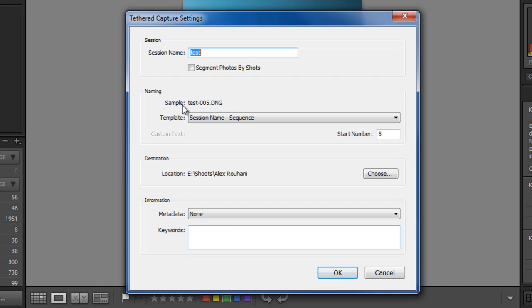You'll see here that it says a sample, test with a number, .dng. Now that doesn't mean it will import your files as DNG. They won't. That's just a sample. It'll import them the way you want them to import, and usually in raw format. It says here start number at 5 because I did some test shots. Put it back to 1, and you can add some keywords if you want. And if you've done metadata before and you have some presets or some new metadata you want to add here, you can do that too.